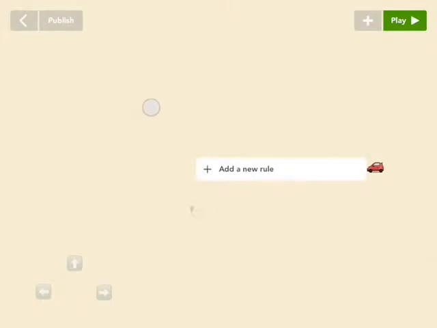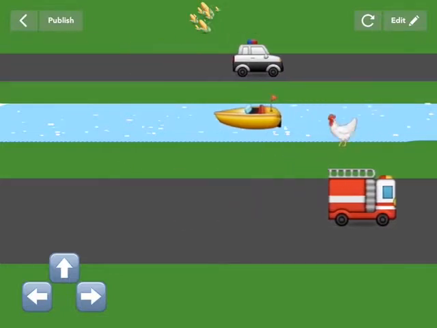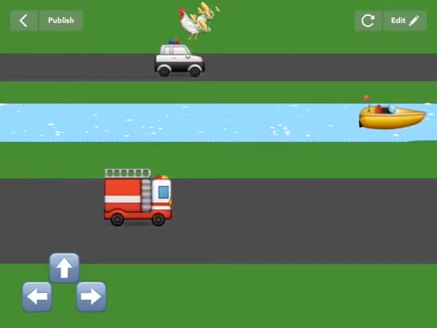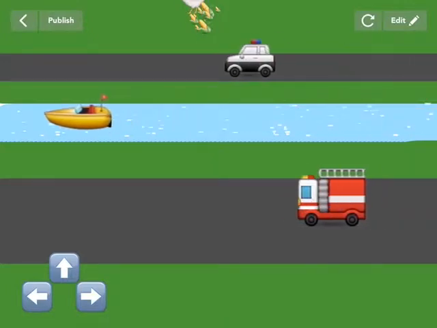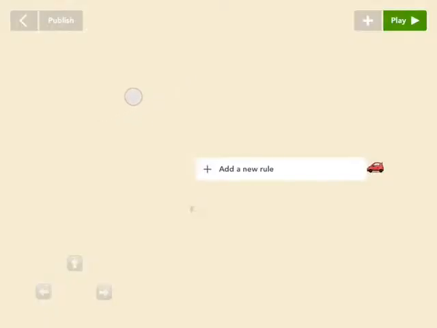Okay, so I'm going to move the car over here, and now let's make the car move around. But before we do that, let's take a look at the finished game again. Pay attention to what the car is doing and see if you can make a list of the steps it's taking. What does it do first? Then what does it do? This is called a sequence, and it's an ordered list of instructions that can be repeated. So now that we have some idea of what the car is doing, let's see if we can recreate that.